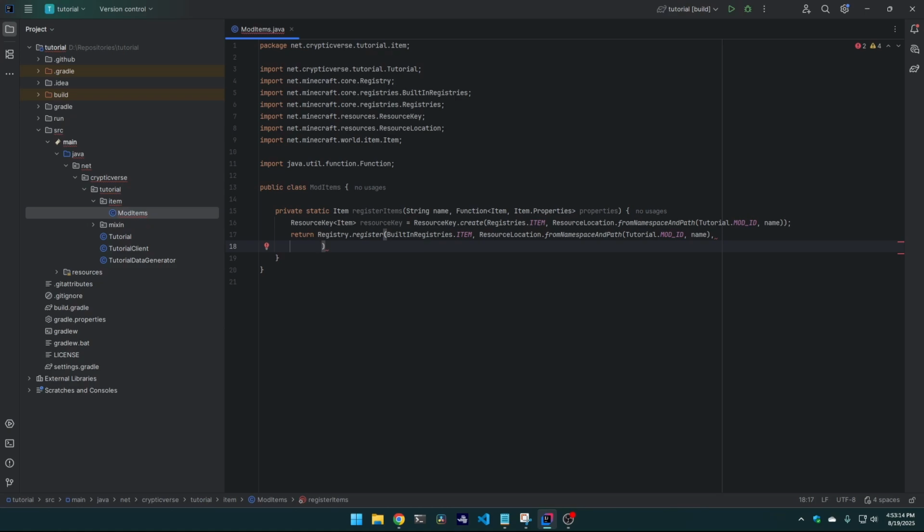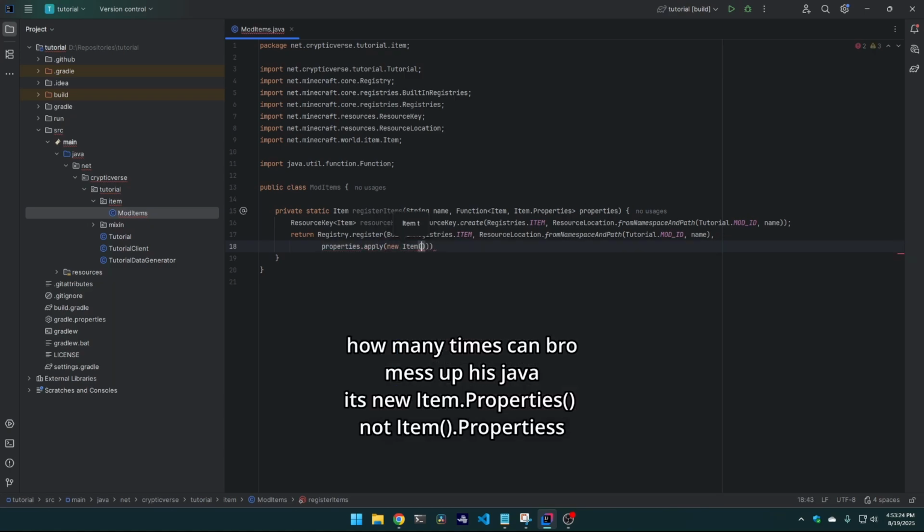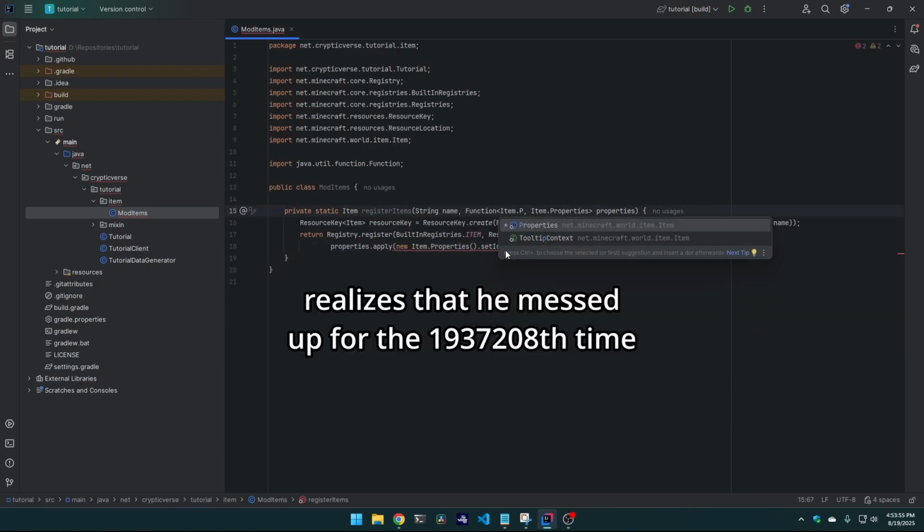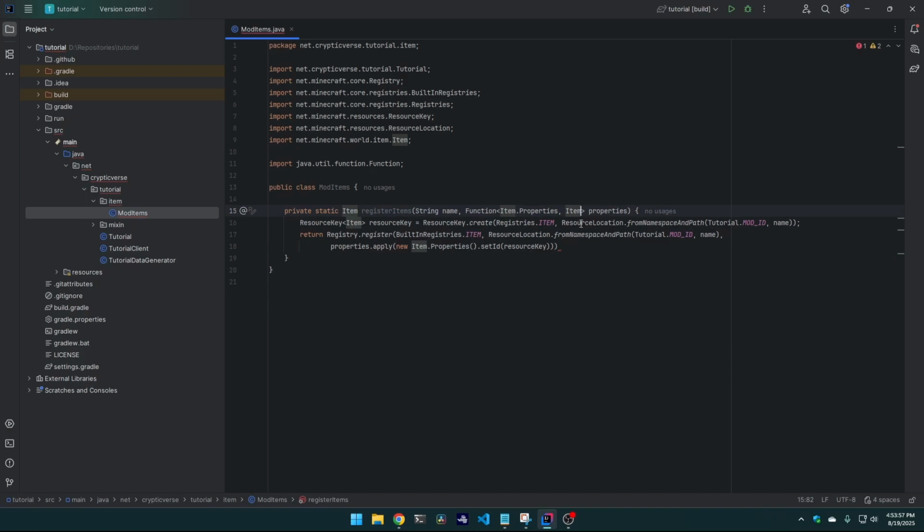Then after the comma, function, or in this case properties, that's our function parameter, dot apply, and then new Item.Properties().setId(resourceKey). The first one in this is Item.Properties, and the second is Item on that.